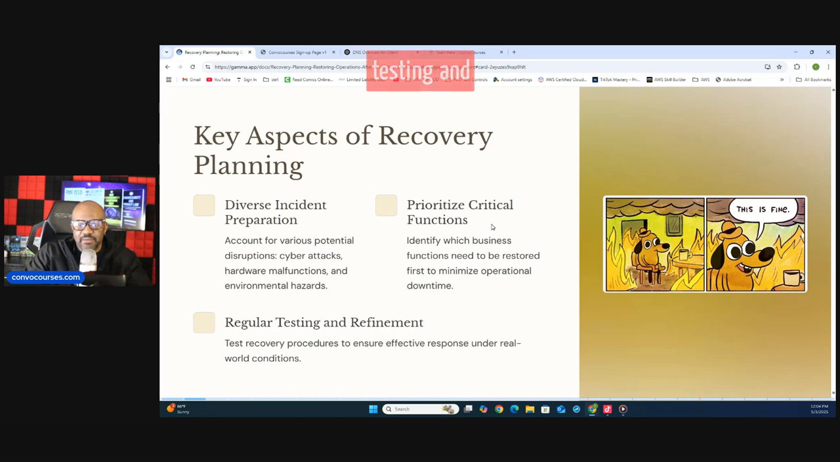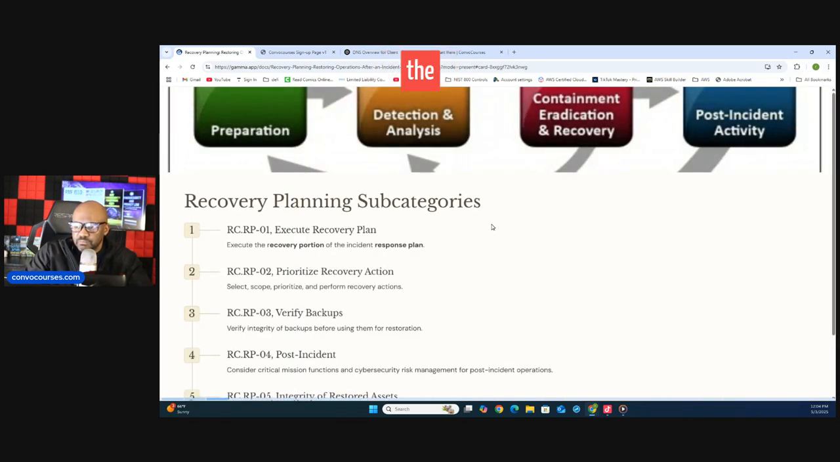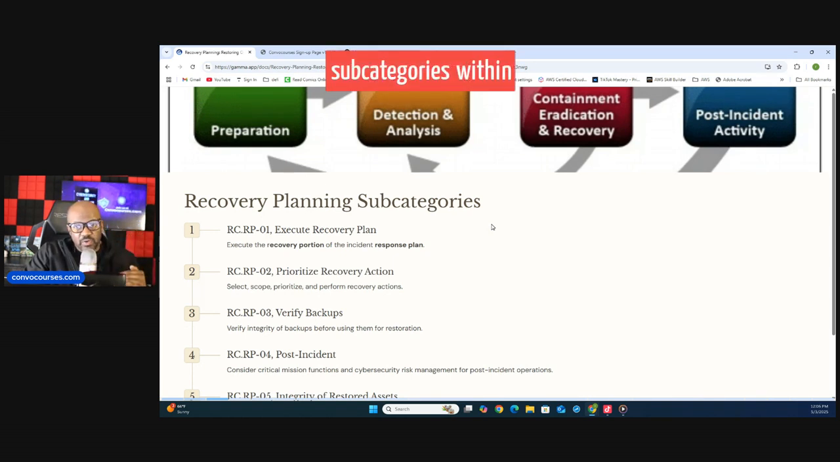Regular testing and refinement. So let's get into the subcategories. NIST CSF has functions, but it also has subcategories within those functions. And subcategories are kind of like a security control. That's the best way to explain it.